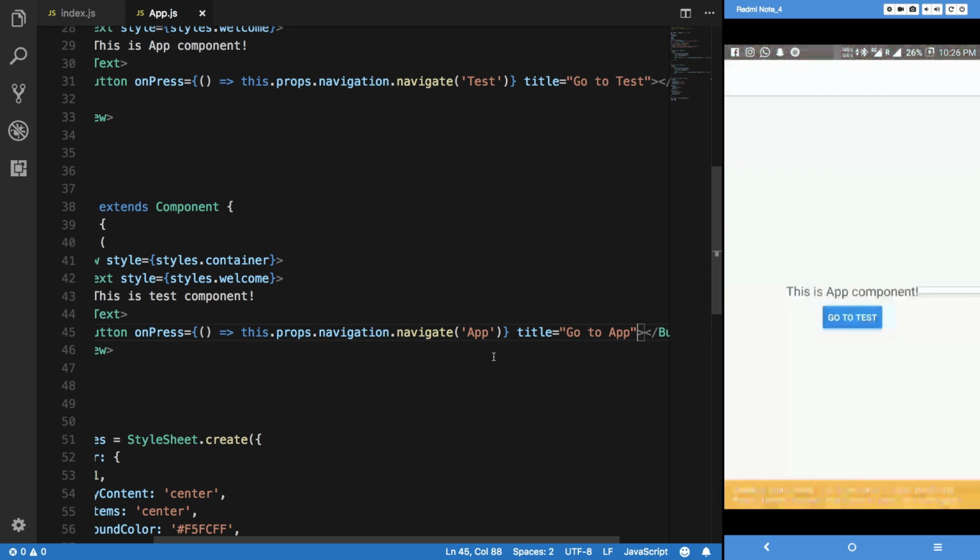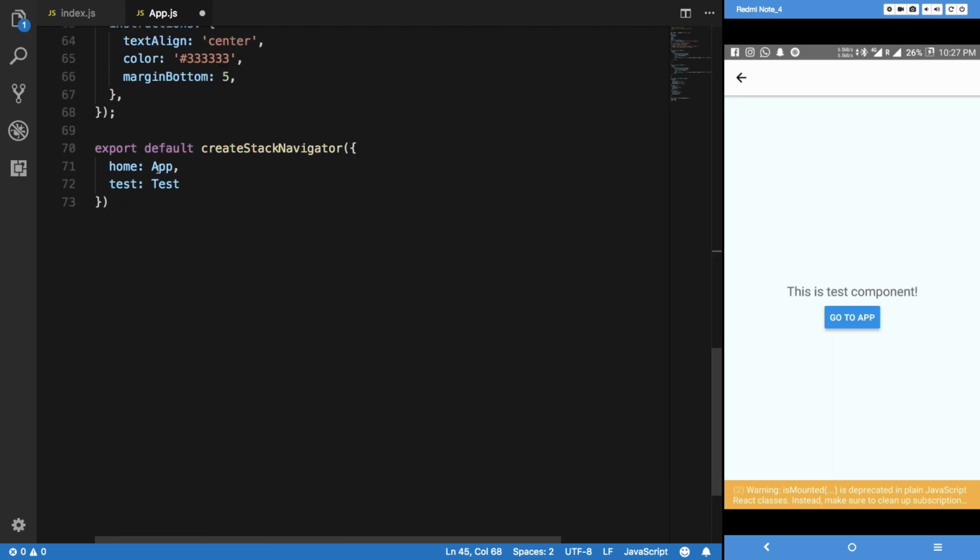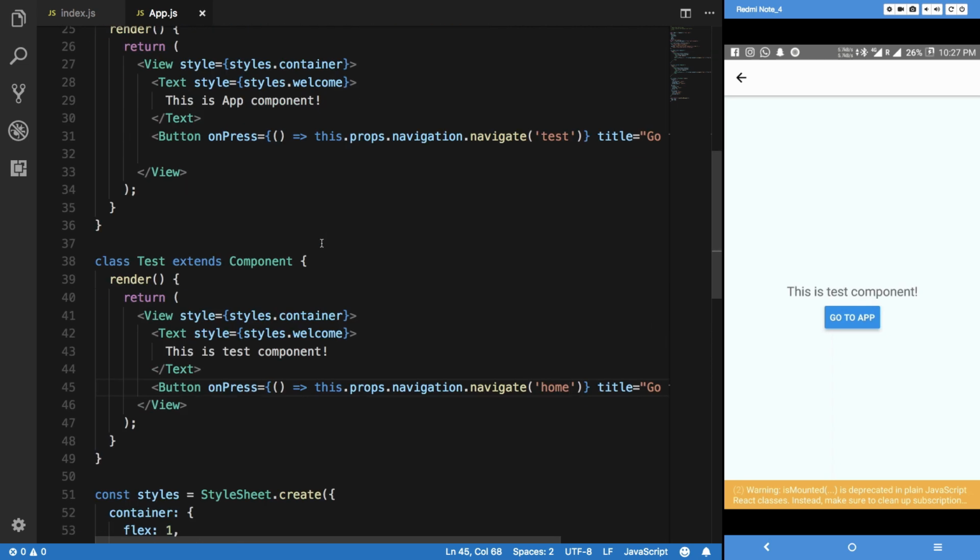So you can see that we have a very basic app here. If I click on go to test, obviously you need to make sure to match the name of the key, right? So if we do go now, you can see that we get this is the test component. And obviously for this as well, we need to match the name of the key, not the component, right? Let's reload one more time, and you can see we get go to test. I can click on go to app again. You can see that it pops the screen instead of pushing it again.